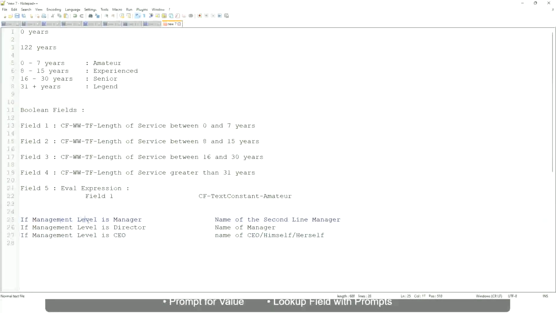So if this is a requirement, if the management level is a manager, we have to return the second line manager's name so that it is a clickable link. If the management level is director, you have to return the name of the manager, because the director may not have a second level manager. He may be reporting directly to the CEO and, if it is a CEO, return the name of the CEO, which is himself or self. If this is the criteria, this is a calculated field you have to come up with.